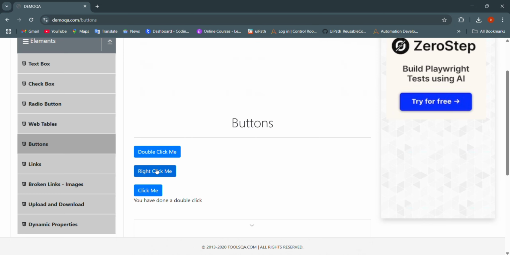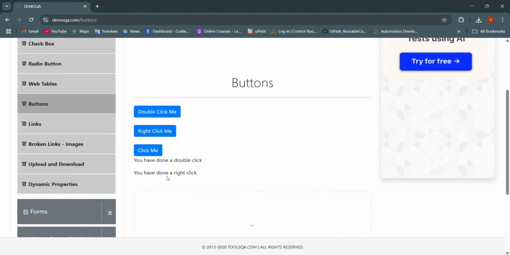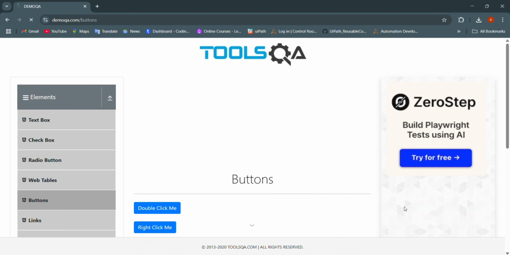In the same way, when you click once on right click me, you will not get anything, but when you right click, you will get a message here. And click me is a simple click. Just click once and you will get a message like this. So let's create the process for that.